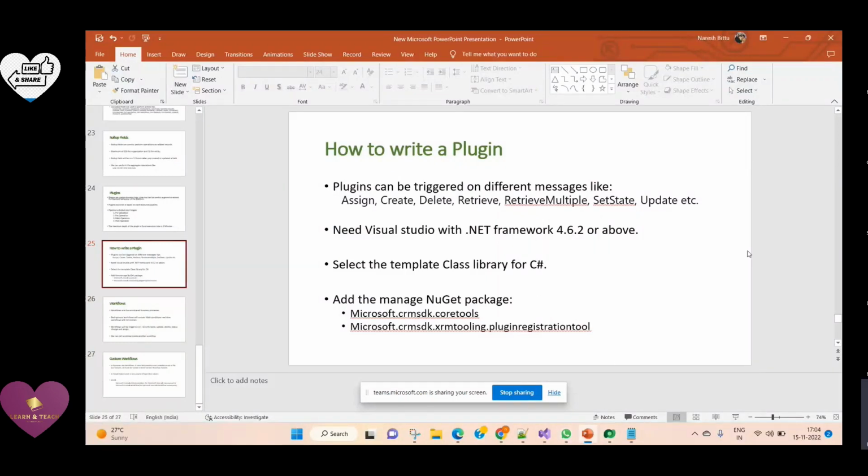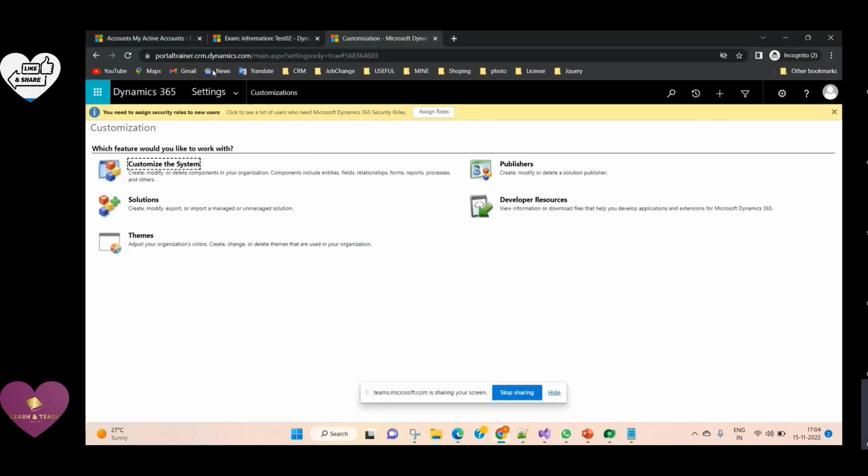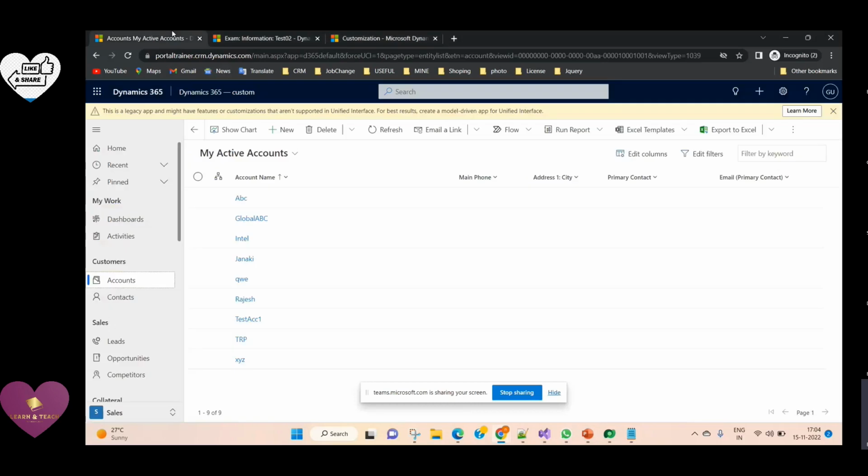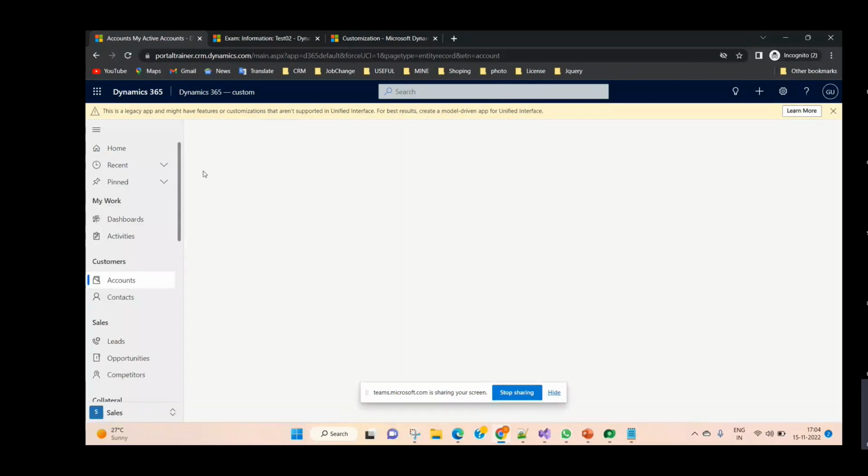Yeah, we can see yesterday we wrote one plugin. That is nothing but on creation of an account, we are creating a contact with the same account name as the first name of the contact, and we are appending that contact to the account. I will show you once again.